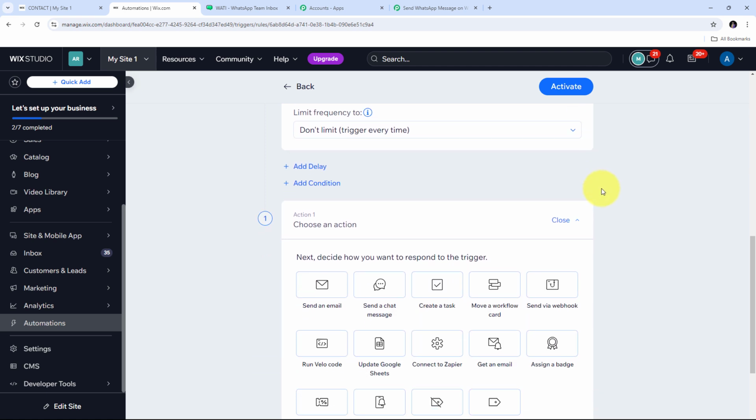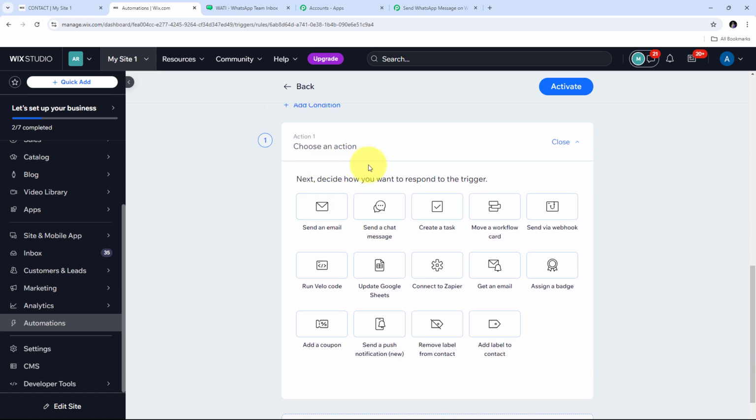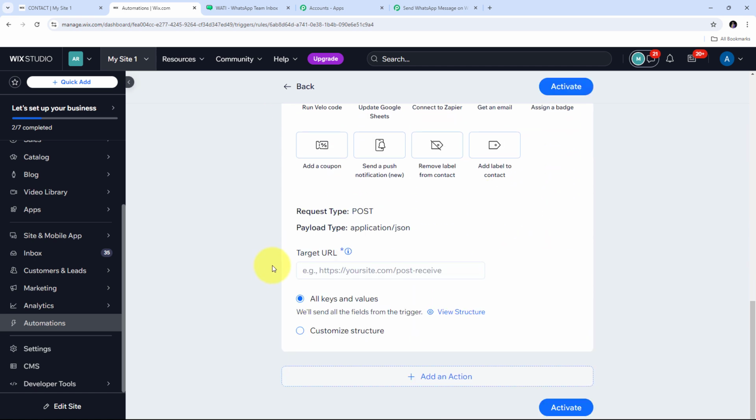Now I need to scroll down, and here I need to select my action. So in my action, I need to select this option of send via webhook. So I'm going to select this. And now I need to give my target URL. So here in this tab, I'm going to paste my webhook URL that I have copied from Pabbly Connect. So I'm going to paste that here.